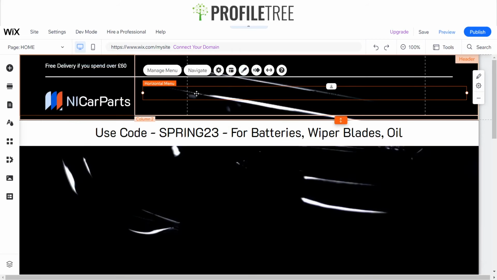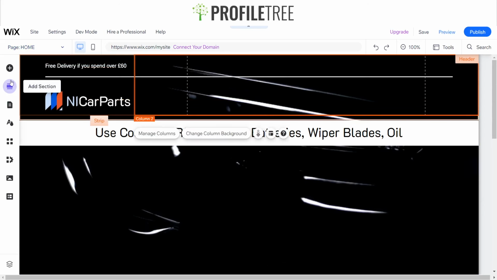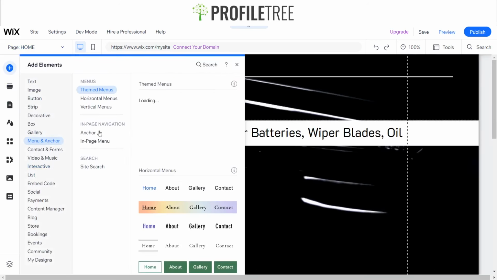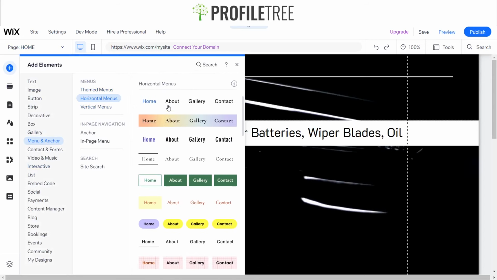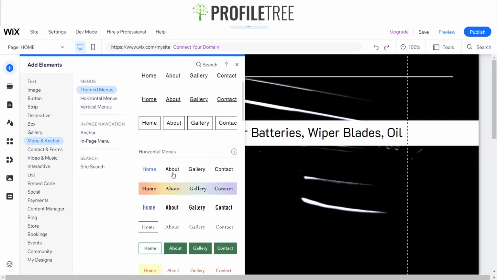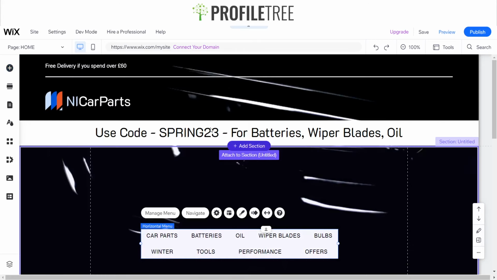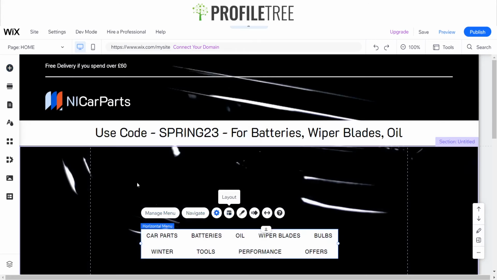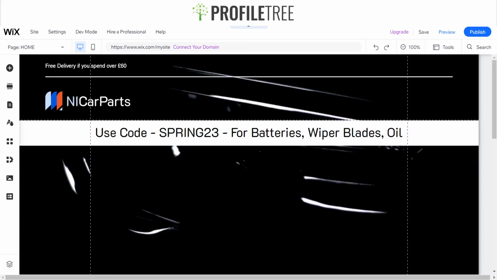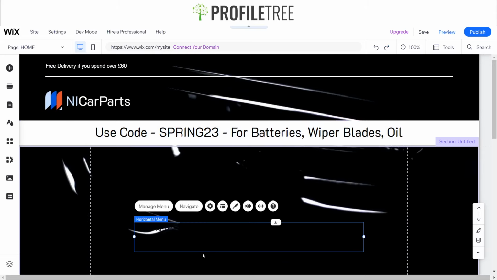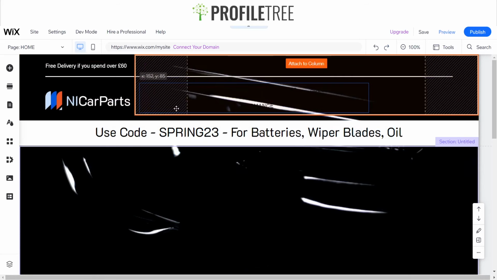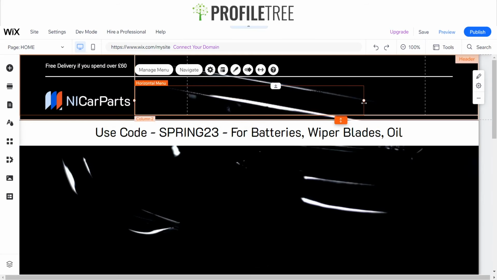So it looks like the themed menu doesn't have it. I'm just going to go back and have a look here. Horizontal menu, and I'll just click on this one. Okay, so I had a slight issue there with the menu, so I'm just going to add that back in.